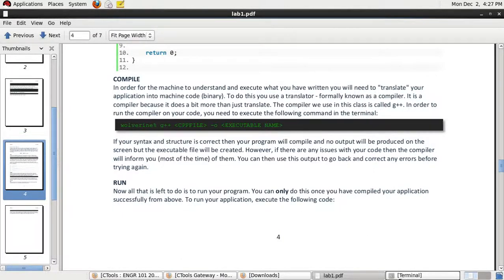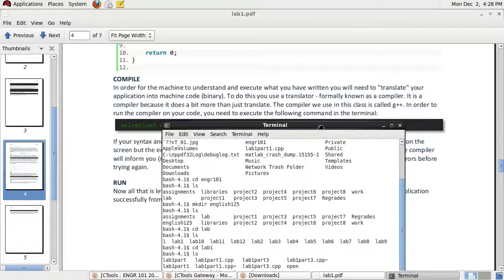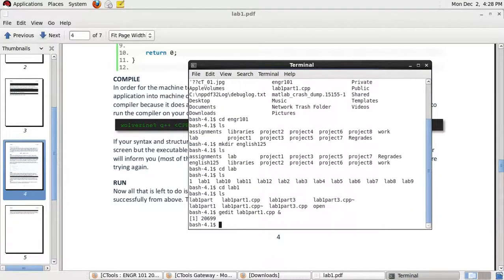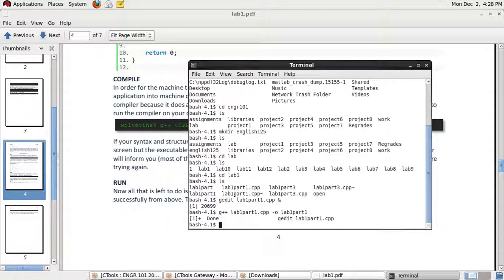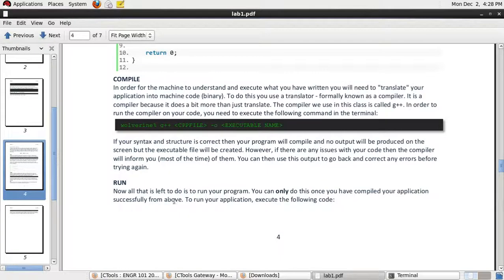So to be easily understood, compile just means to translate what you have written to the languages in computers. So just write g++ lab1 part1.cpp -o. Let's name it lab1 part1. Done just means it finished. It's quick. And the last part is run.